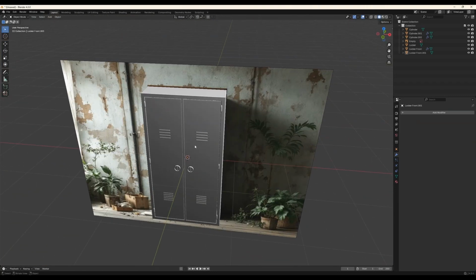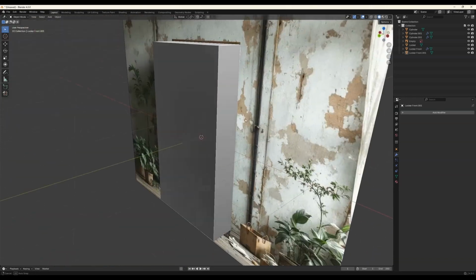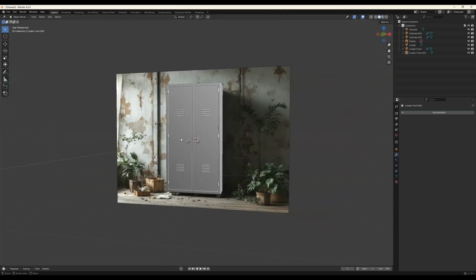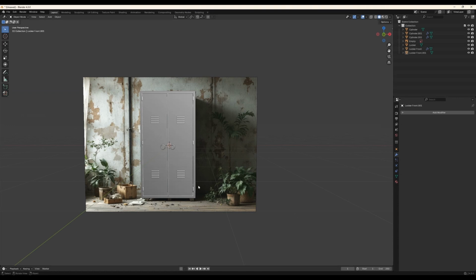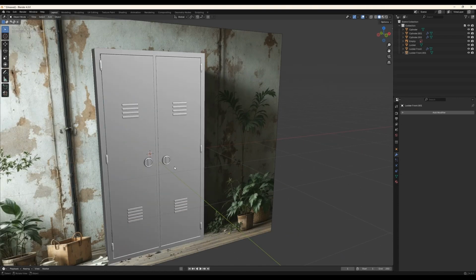I mean, still it's fairly high topology, but you have a really nice and clean looking locker, a double locker, and we can use like two. So one whole stack here, and maybe we can just have another one here. Now we prepare the UVs, and then we go to texturing.